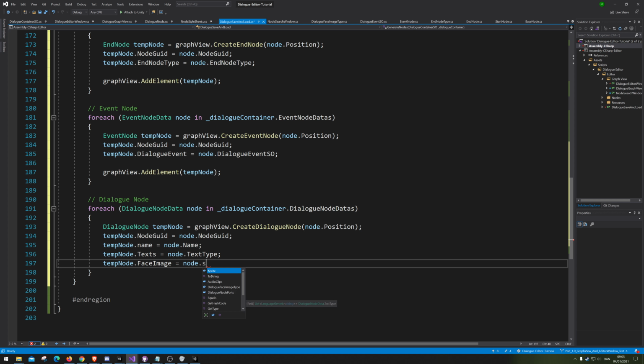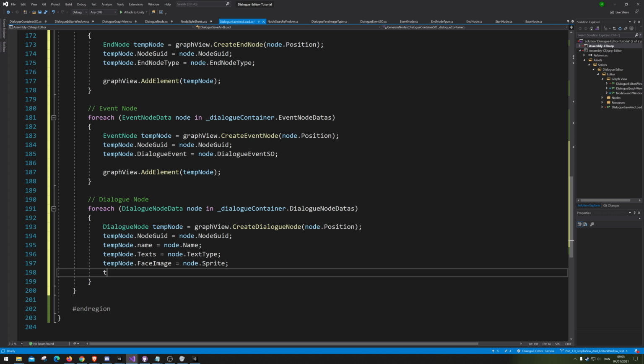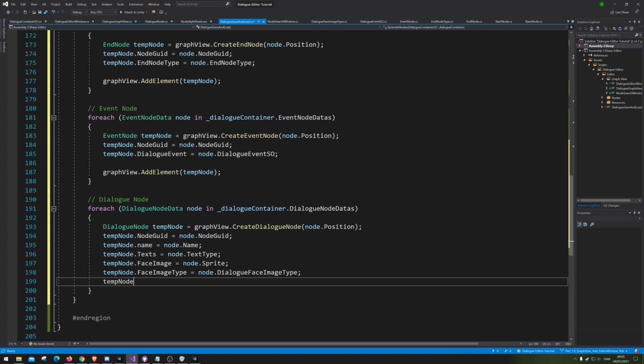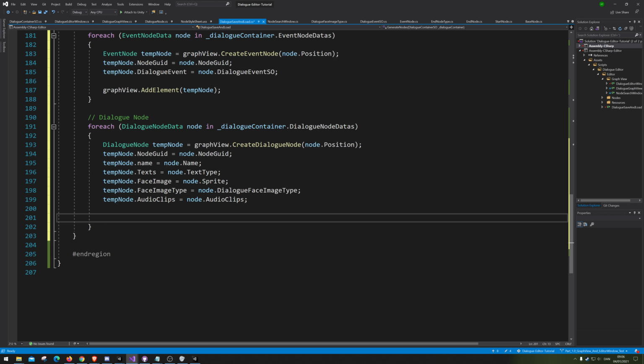And what is that called here? That's called sprite. Yeah, that is not the best one. And then we have face image type. I think that one is at least called face image type, isn't it? Dialog face image type. Yeah, there are definitely some naming conventions that we need to fix later. Then we have the audio clips equals node dot audio clips. Well, at least that one matches. So let's see. We have the name, the text, the image, which way the image should go, and the audio. Yes. All right.